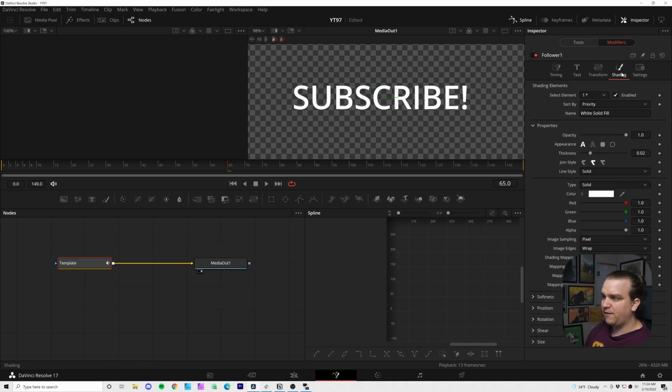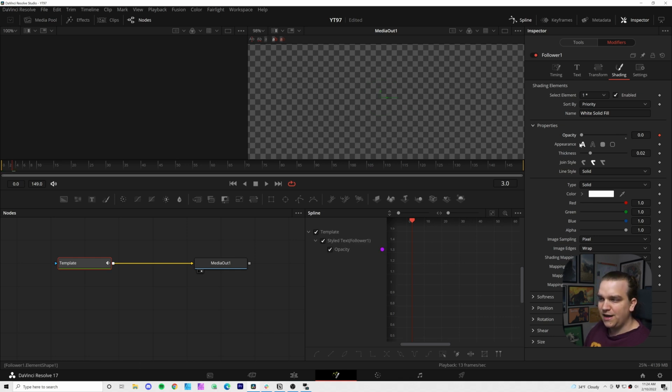Then if I come back into modifiers, come over to my shading element and I will be on shading element 1. We're going to go back to the beginning of our scene. I'm gonna come forward 3 frames, and that will be because of the animation we are going to add later. But just on this main text, after 3 frames, I'm gonna set a keyframe on this opacity, bring that all the way down to 0, come forward 1 frame, and increase that opacity to 1.